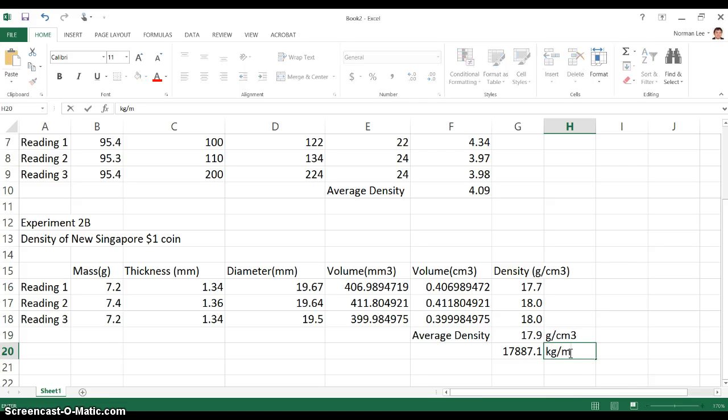When we reduce decimal places, Excel rounds it off for you. So when you multiply by 1000, all the hidden decimal places get multiplied by 1000 as well, and that's why you see that it's 17,887. If you divide by 1000, you get 17.9 because it's rounded off to 17.9.